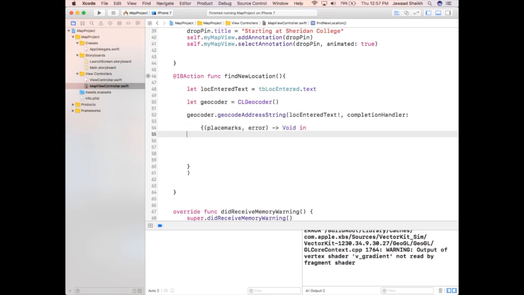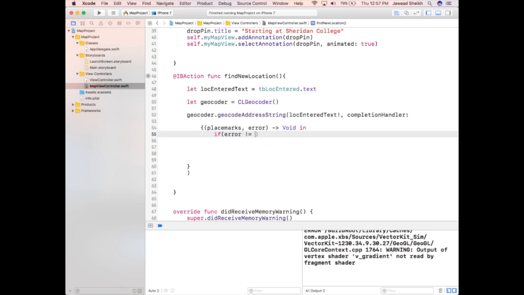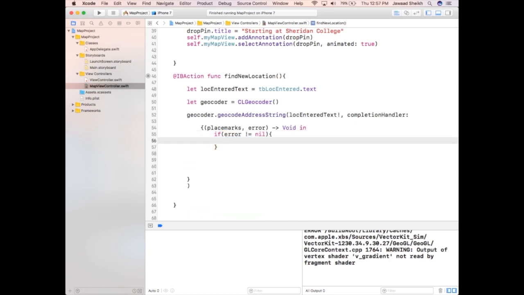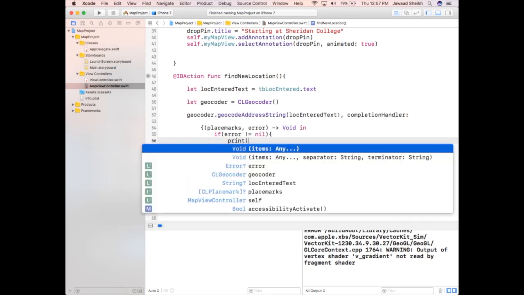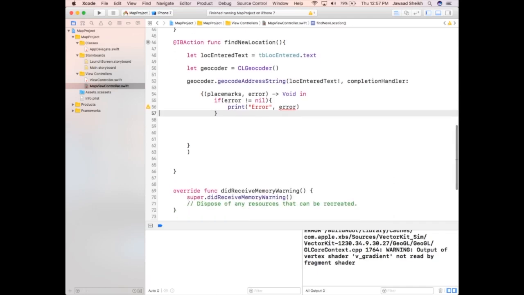The first thing I'm going to do is check if there was an error. So I'm going to say if error does not equal nil, then we'll do a little print. I'm not going to get into putting in an alert box for time reasons, but you would typically at this point put in an alert box and print out your alert message there. For now, I'm just going to do a little print, which is just like your NSLog, for debugging purposes. So we'll say print error, comma, error. Whatever error was, it will be printed out. Otherwise, we can jump right into doing our geocoding work.